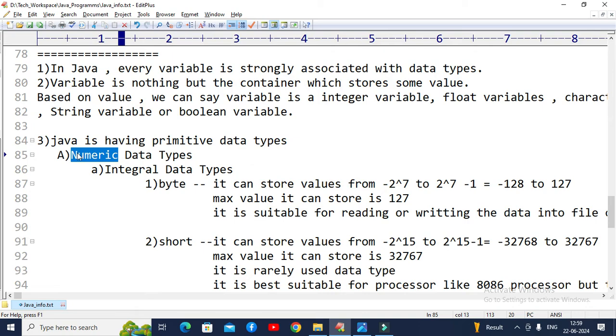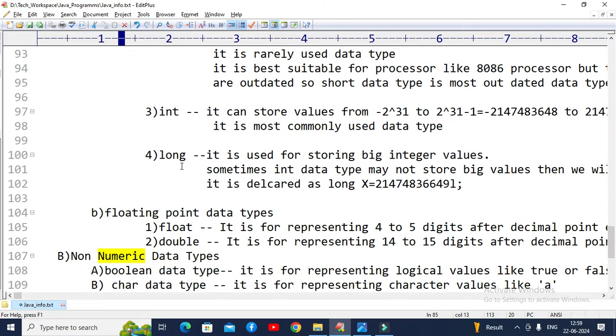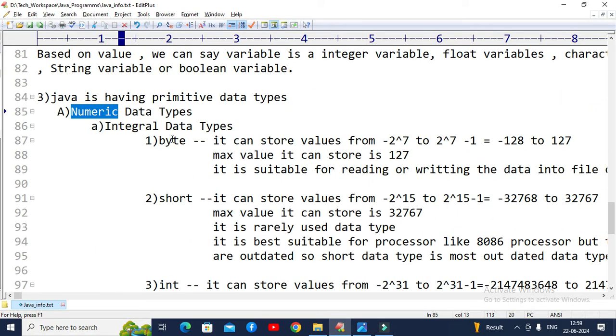In integral data types, we again have four types: byte, short, int, and long. Byte data type means it can store values only till 127. The max value it can store is 127 only. If you try to store more than 127, it will throw a compile time error. I will show you each and every one practically. Just wait until we complete this theory part, then I will move to the practical part.